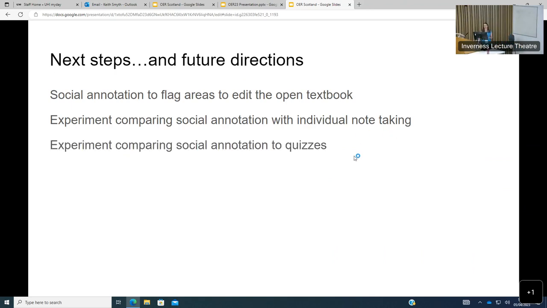My colleague Allison and I are doing that this summer. I'm also going to be comparing social annotation to quizzes, to be able to see which one's better for learning in the course.